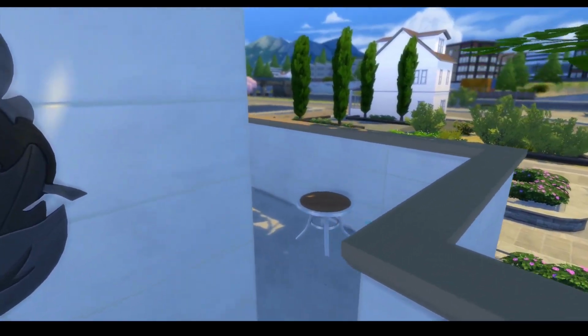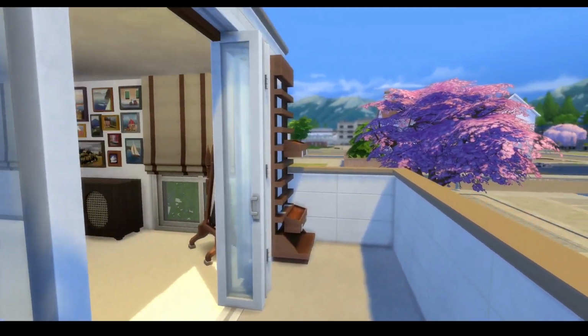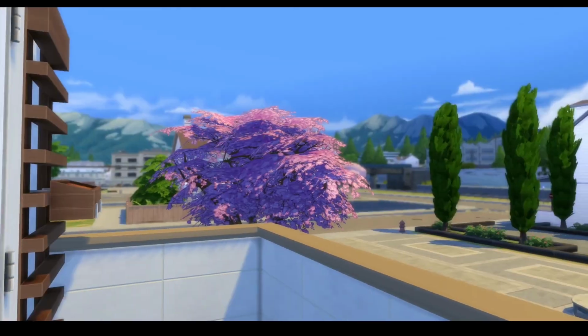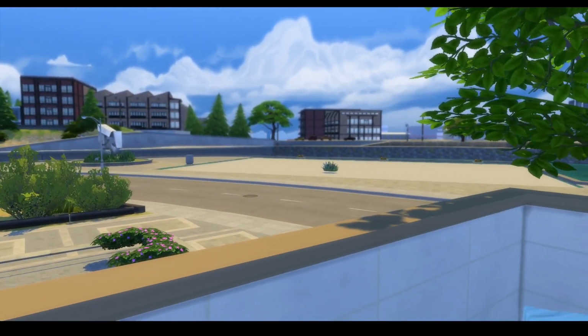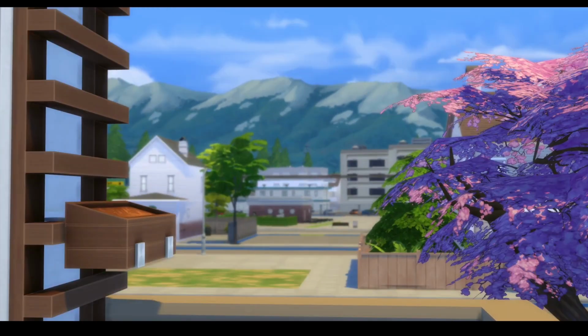Aircon. That's from Eco Lifestyle, and since we're in the neighborhood, I just added it in. Makeshift crate and table, and then planter. Even the view out here is pretty cool. Like, it is really nice. That looks like a university building. Pink tree. Oh, mountains. That's pretty.